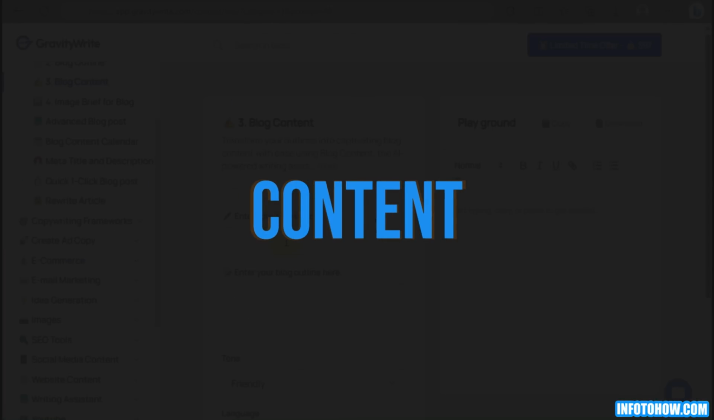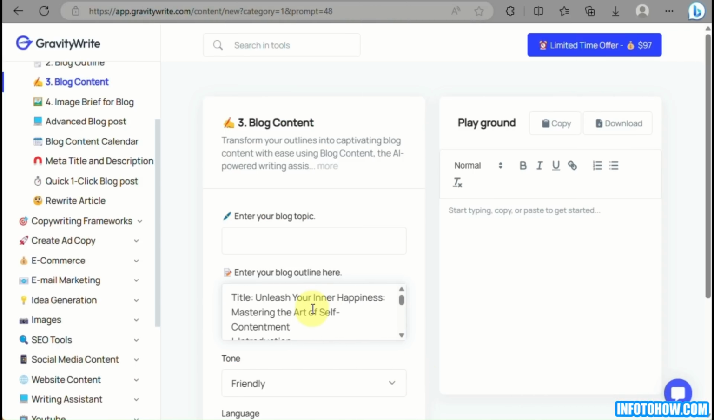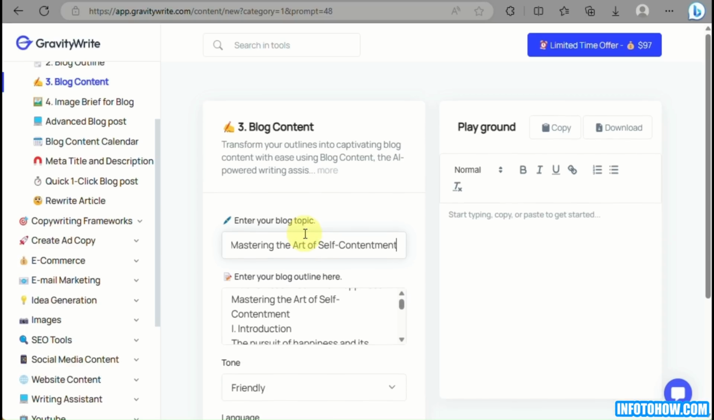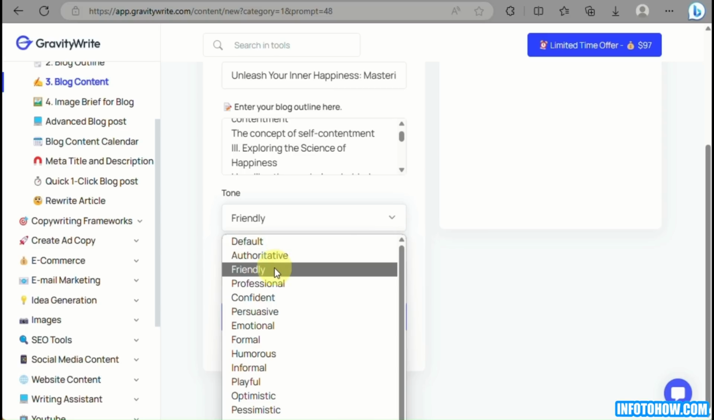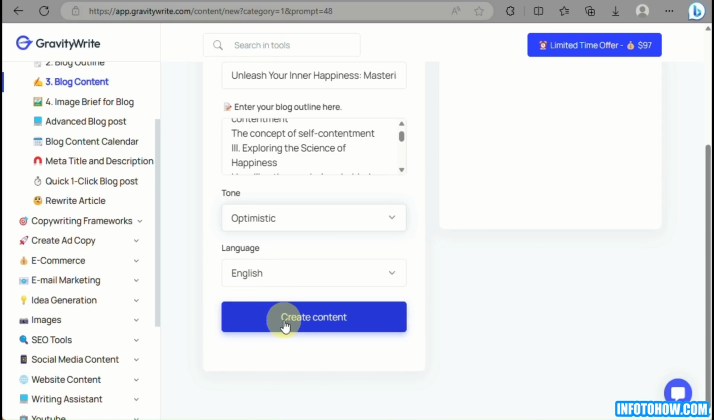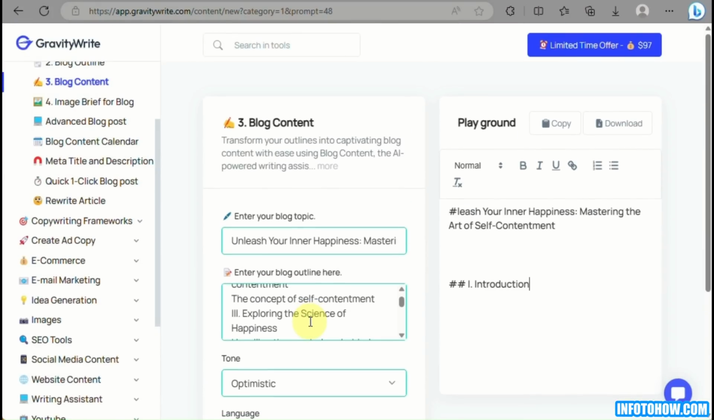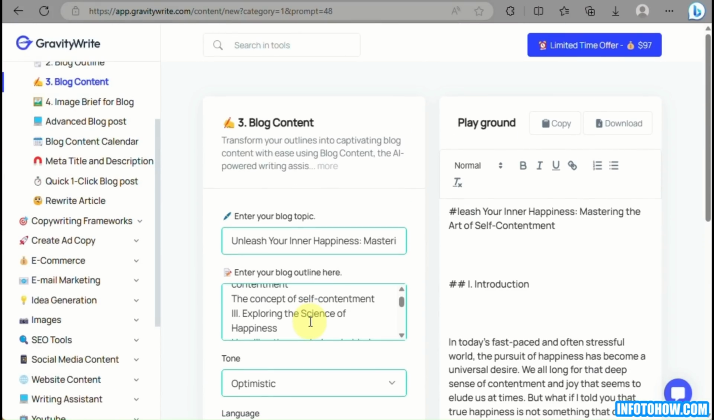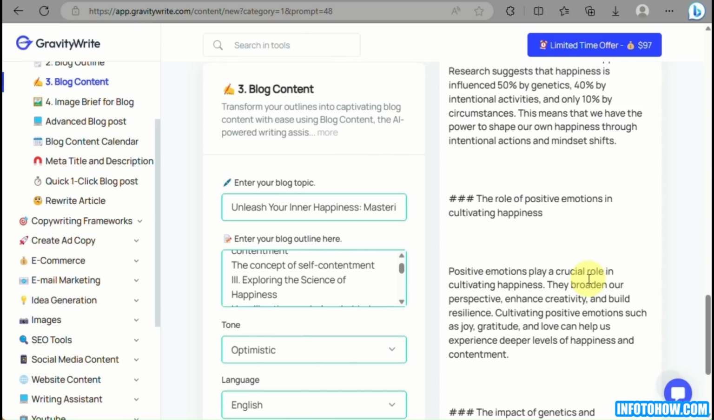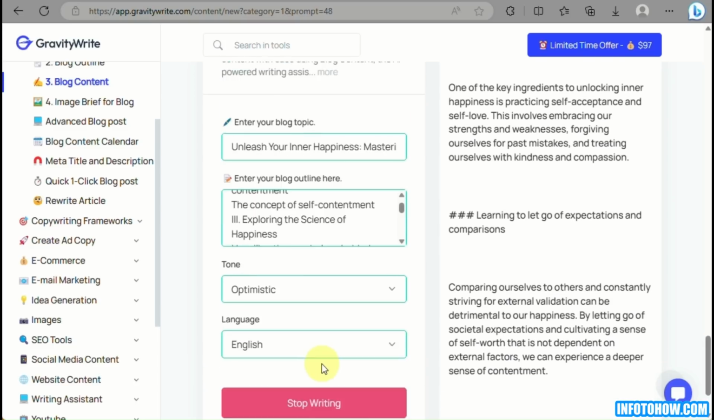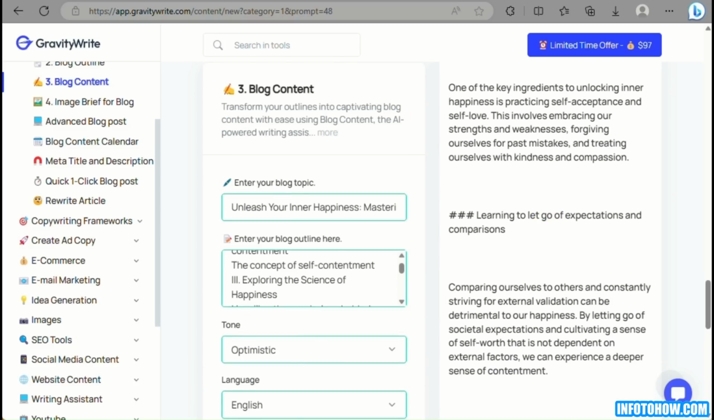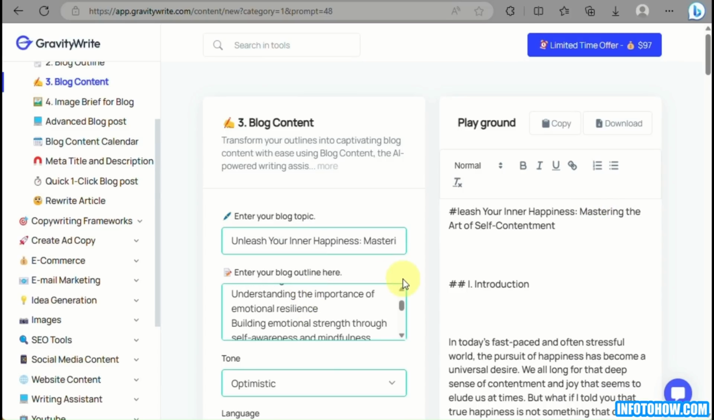The next thing that we will do here is blog content. We will be creating the content of our blog. All you have to do is enter the blog topic, and we also need to enter the outline that we copied earlier. We can set the tone, whether it's friendly or optimistic. You can definitely choose that. Set the language and then click on generate, and the AI will automatically generate the content for the blog for us. Just wait for this to load.